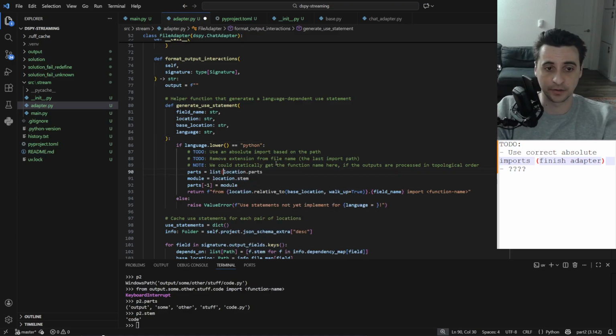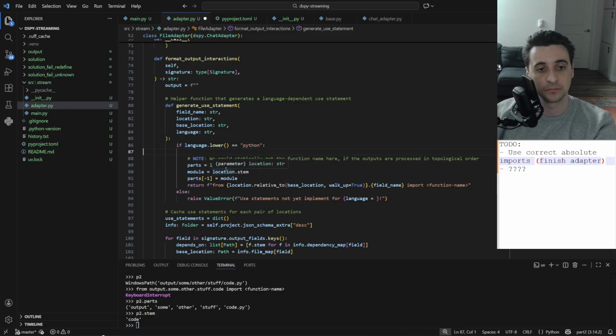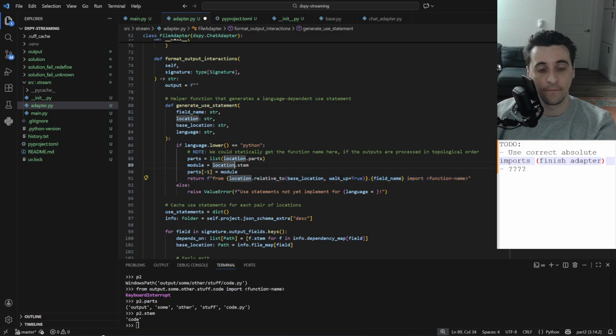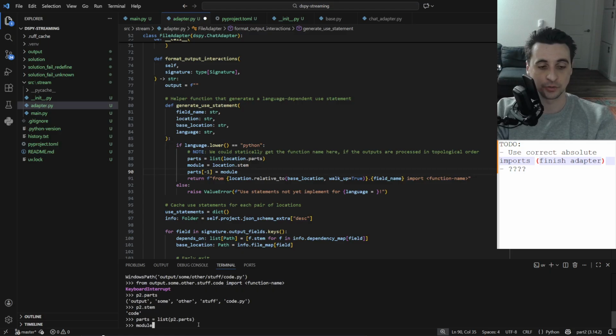Except I need a list here because the tuple is immutable. So what do I do? Let's see. Parts is list p2.parts. Module is p2.stem. Parts -1 is module. What do I have in parts? Good. And then I do dot join parts. Wow. Okay.